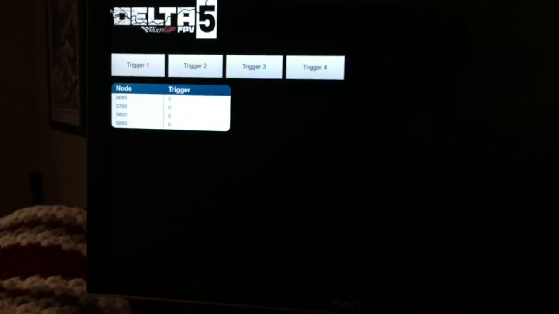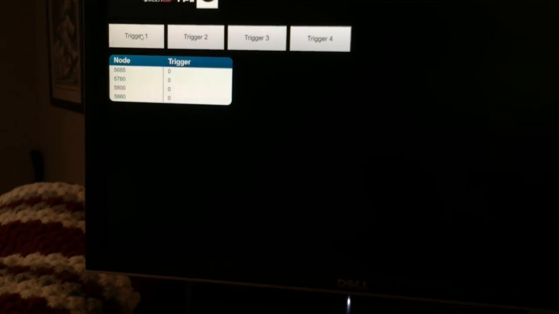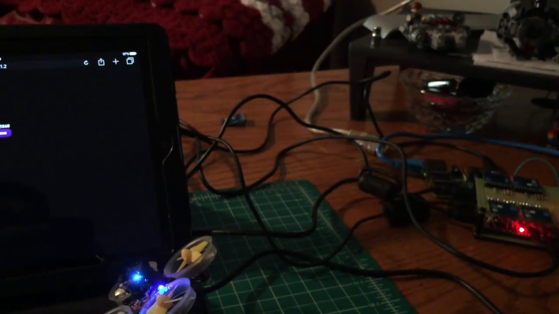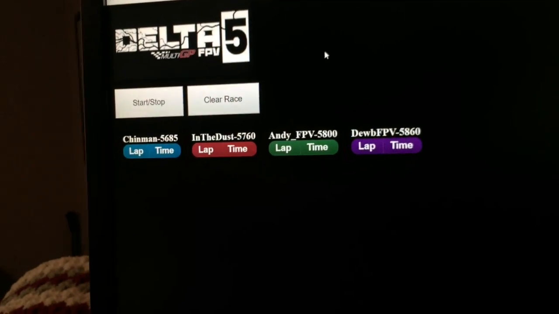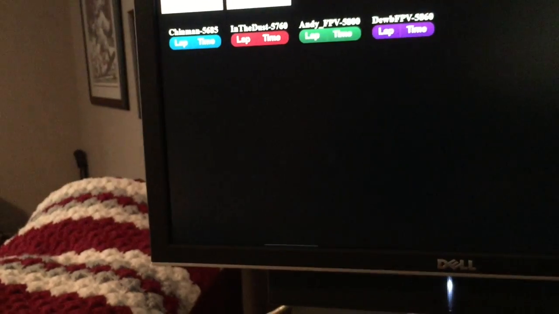And I'm gonna come over here and I'm just gonna hit this trigger and it's gonna read that signal off the Tiny Whoop and set up the trigger, okay? So I can come back here to the admin page. Everything's ready to go. I'm gonna take my Tiny Whoop and I'm just going to set it some distance away over here for a second.